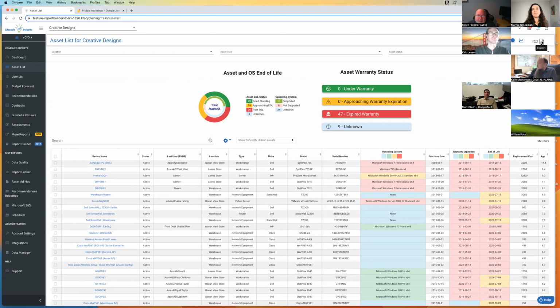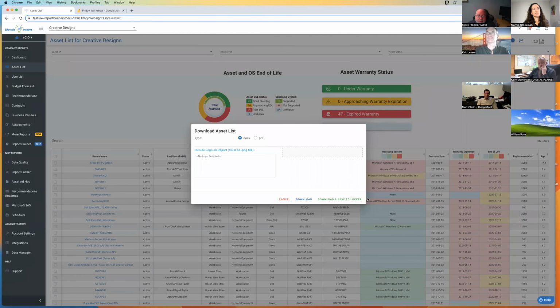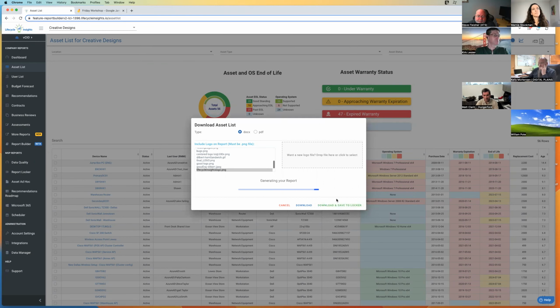How do I add it there? I can export it. When I go to export the report, you're going to see there is now an option to download and save to Report Locker. This functionality works the same way all over the platform. So stick with me. I'm going to download and save to Report Locker.